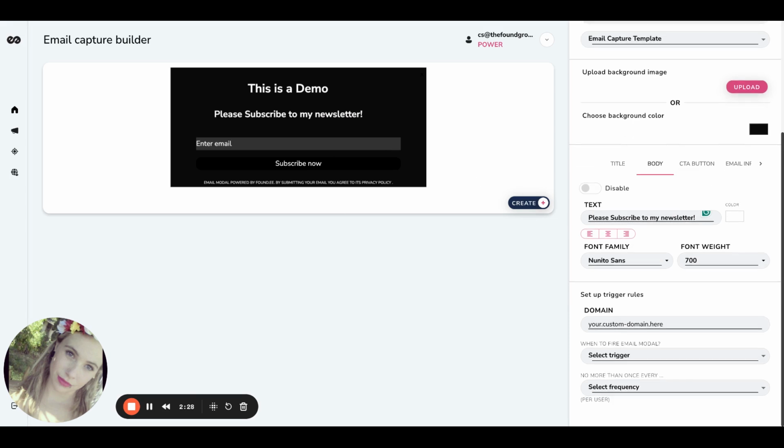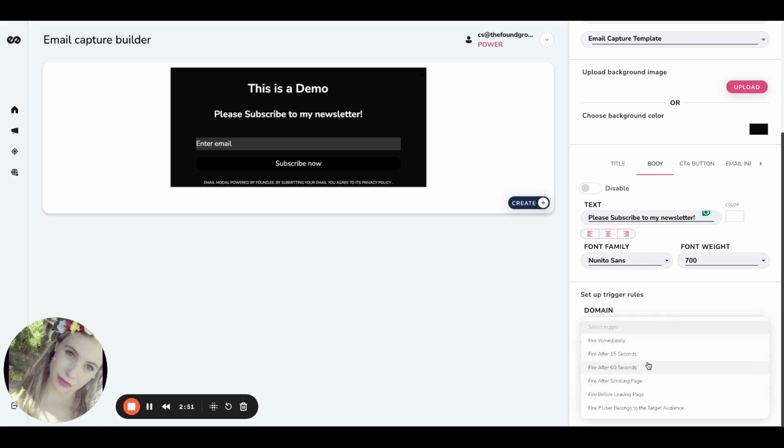And then the really cool part is actually the trigger rules that we have set up. So you have to have your found.ee pixel implemented in your artist website or wherever you'd like this email capture modal to fire. And then you're going to select the domain that you have the pixel installed on, as well as a couple different triggers. So when to fire the email modal.